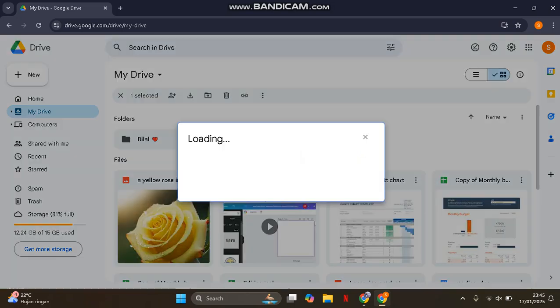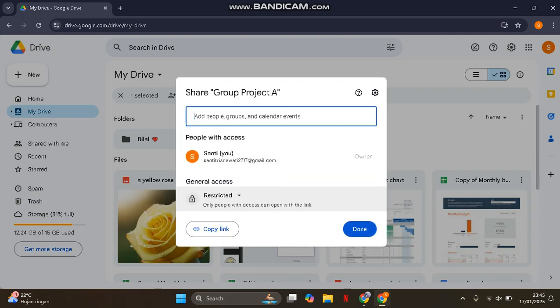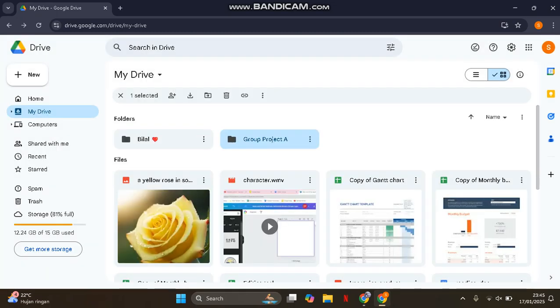Click on share again. And now you can just add people or your groups in here, and then you can just send a link by clicking on save or send. And after that, the folder will be shared.